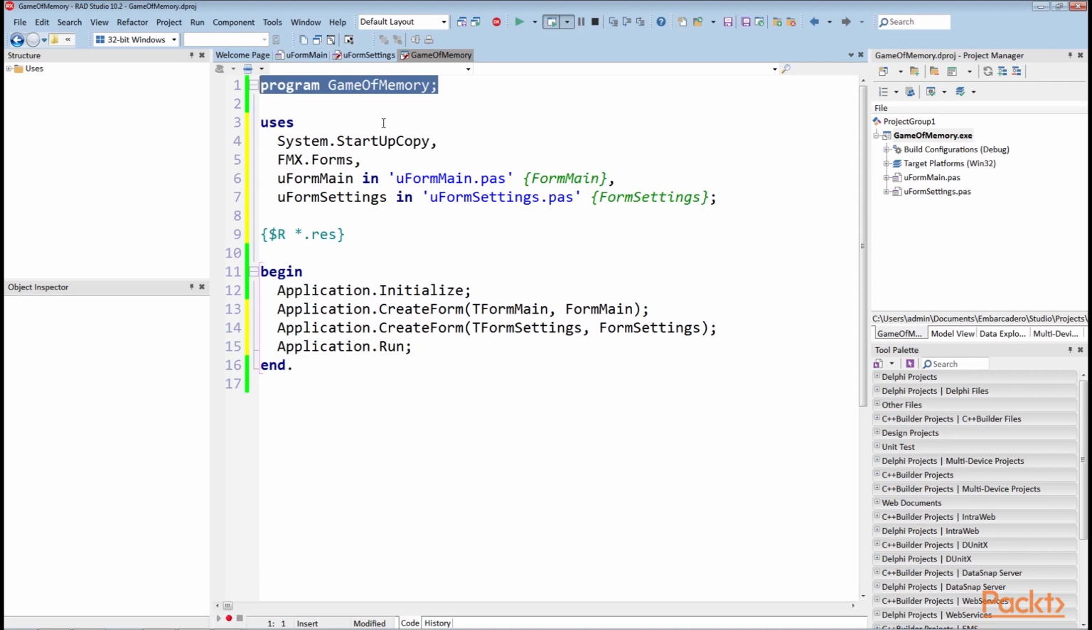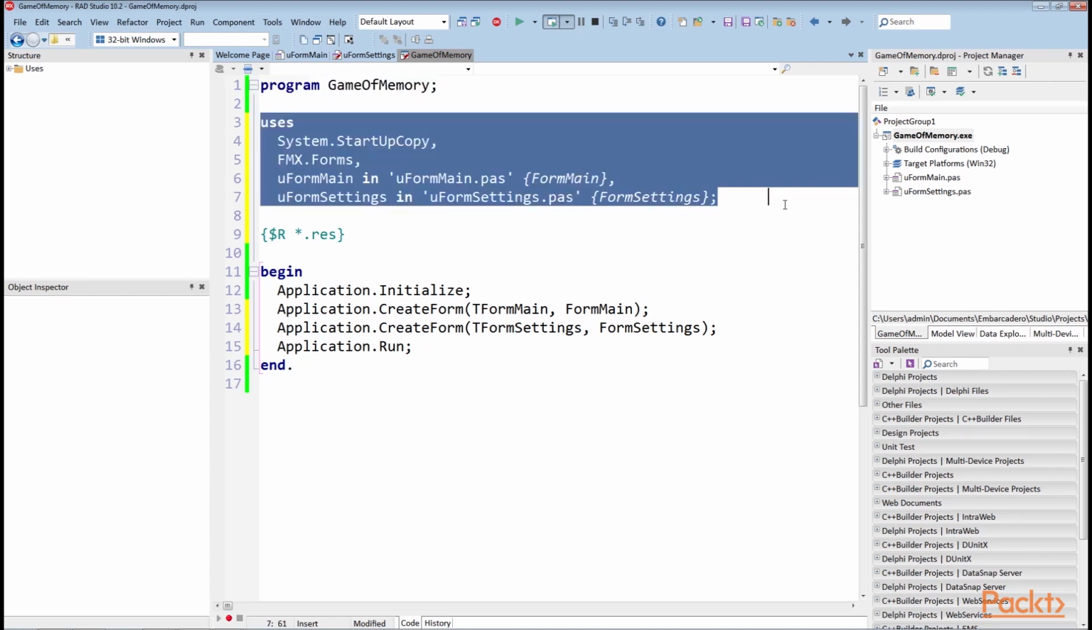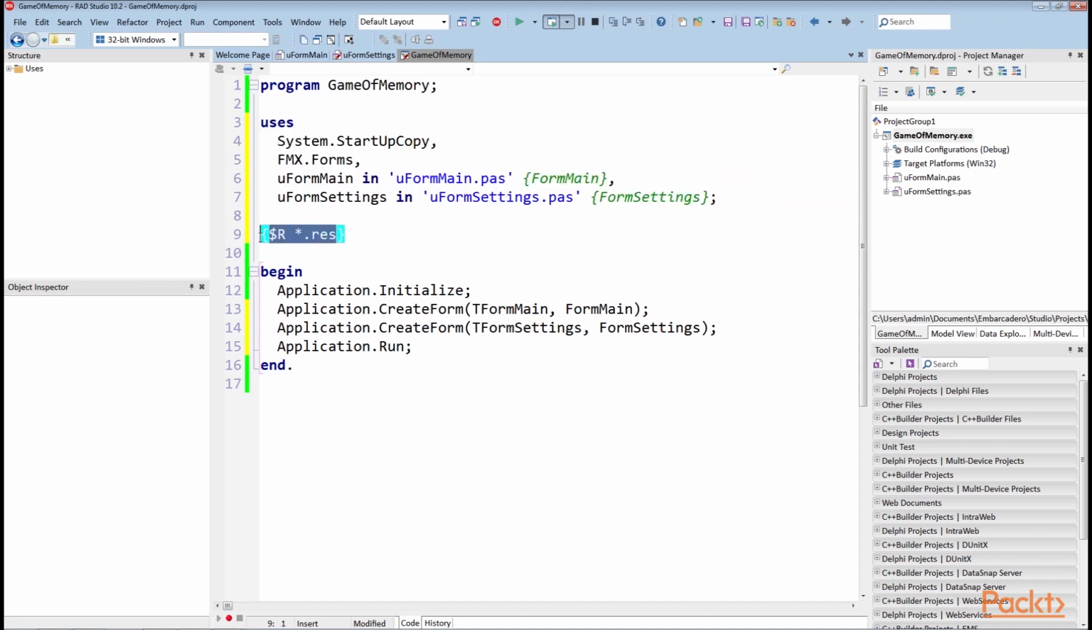This is a very typical project file. The first line contains the program heading. The lines following it contain the uses clause. Next, there is a compiler directive that links the resource file of the project into the program.